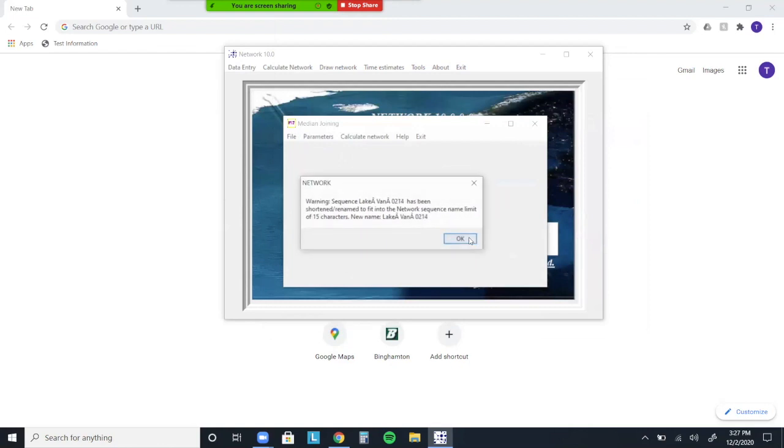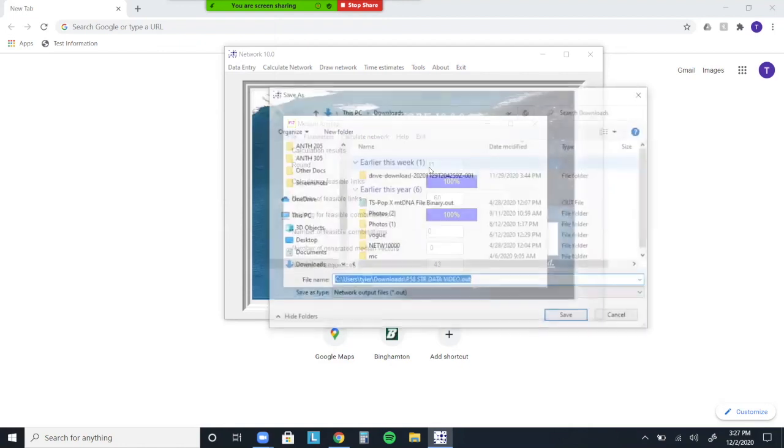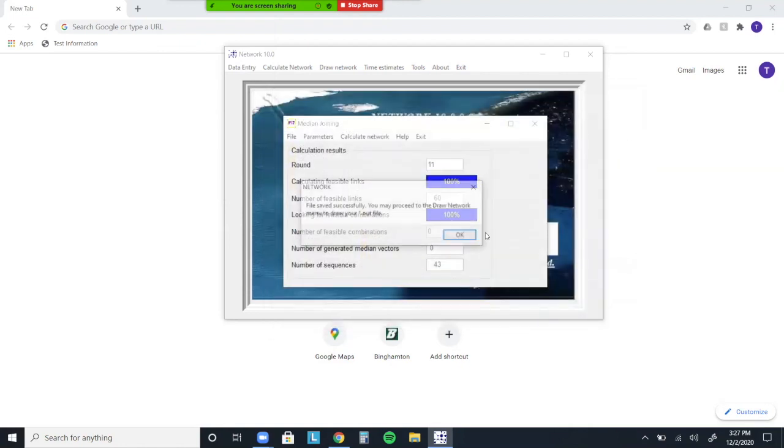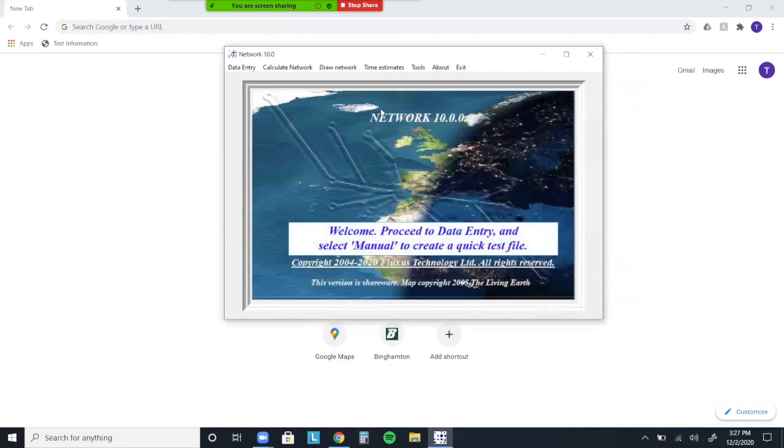It's going to give me a bunch of warnings again. I'm not really sure why. And then you're going to hit Calculate Network. It's going to run it, and you're going to save the out file. And now that we're done with making the out file, I'm going to send it to Meara, and Meara is going to show you how to actually draw the network and manipulate the network.